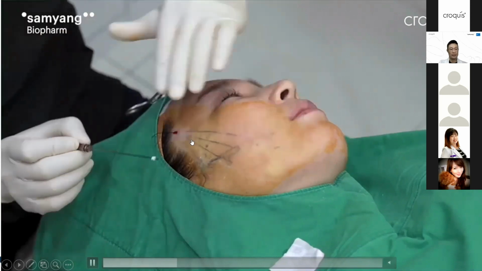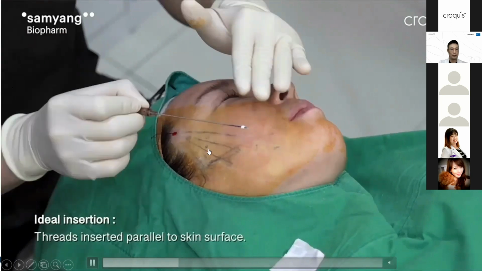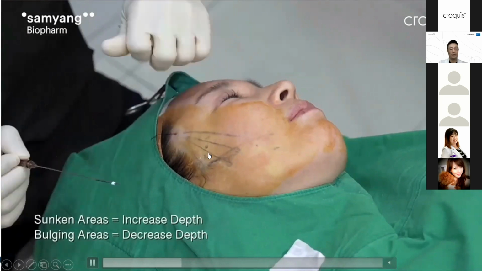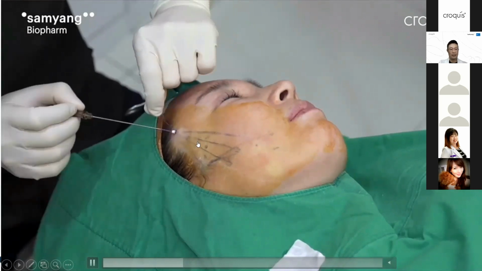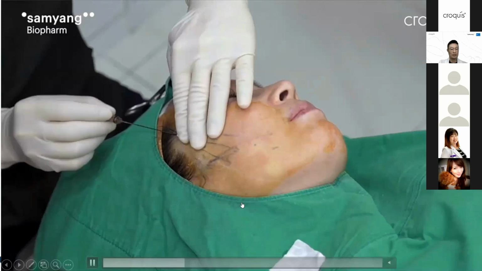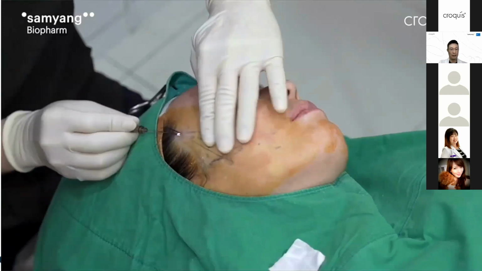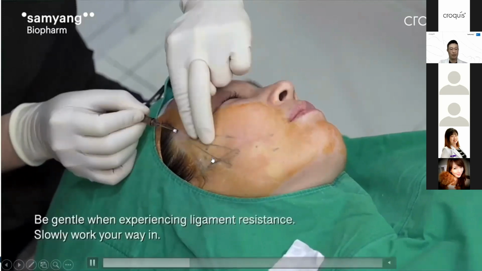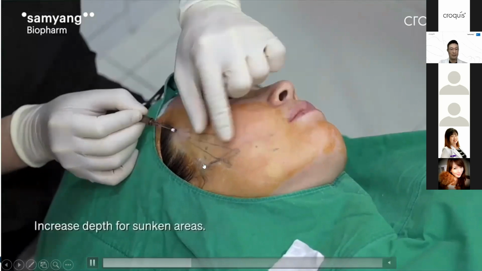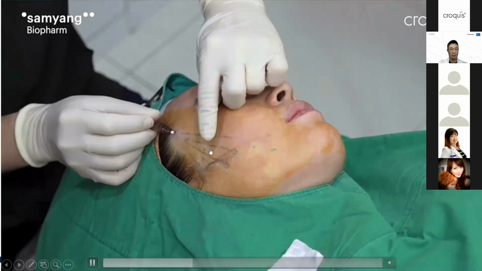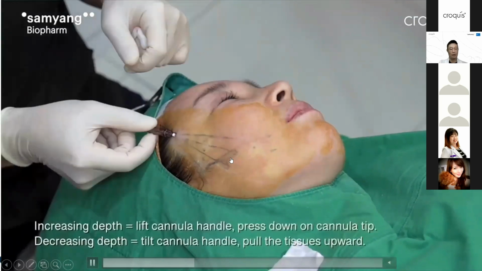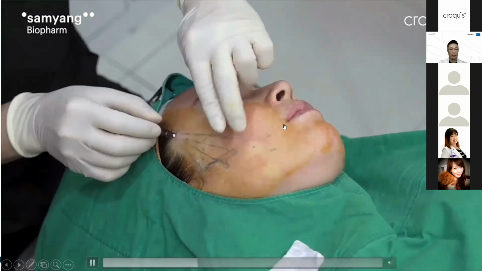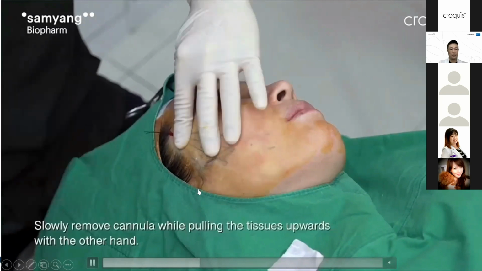If not, if the thread is placed too superficially at the area of ligaments, after lifting, the sunken area will be more aggravated after treatment. So it's better to keep your cannula a little deeper when passing this dense structure. But after passing the structure, you should again advance very superficially. And do not cross this imaginary line.